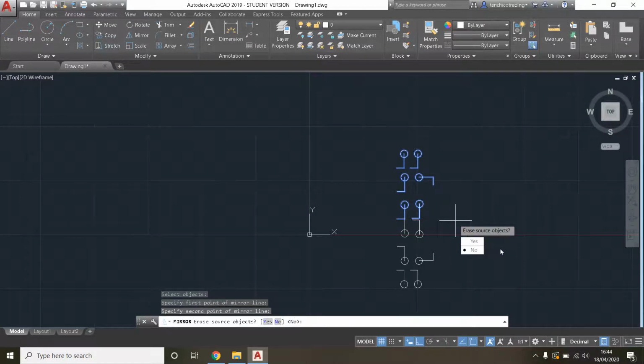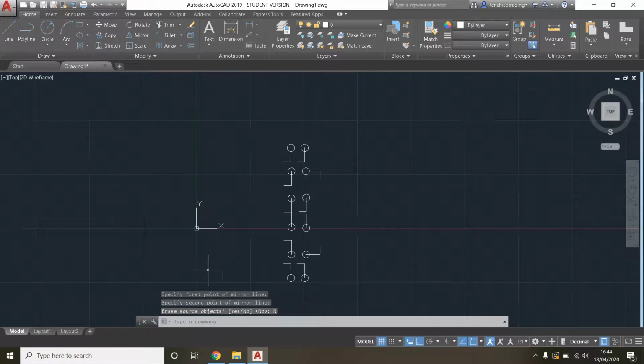I click. Now it's going to ask me, do you want to erase the source object? The source object is the stuff that you drew already. Do you want to keep it after this mirror or do you want to remove it? Let's keep it. Erase source object, no. You can either type N in the command line, that will register a no, or you can just click No there.